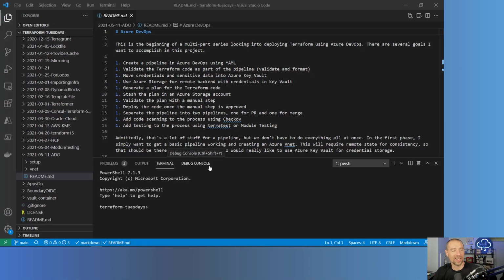There are two folders in here. One's called Setup and the other one's called VNet. The setup is to set up all the prerequisites we need for the Azure pipeline, and then the VNet is the actual configuration we want to deploy using the pipeline. There's a README in here as well that can walk you through what my ideas are and what I've got working so far.